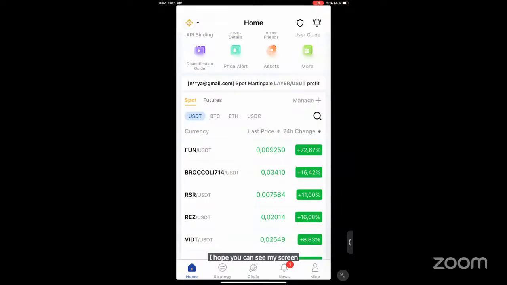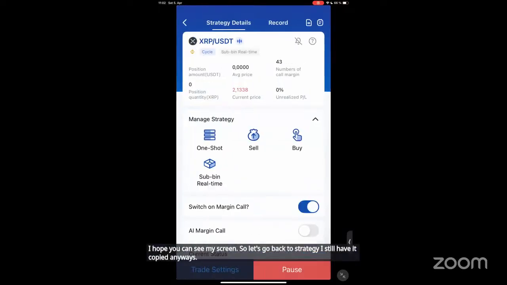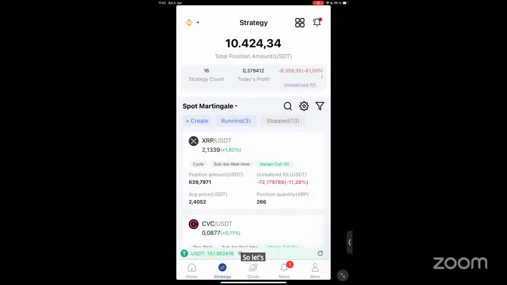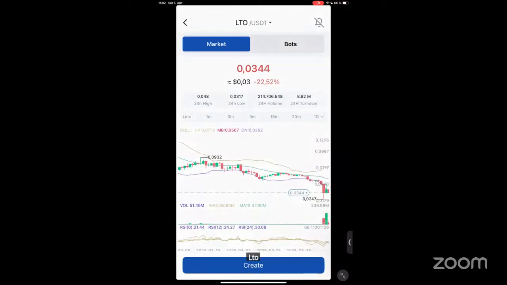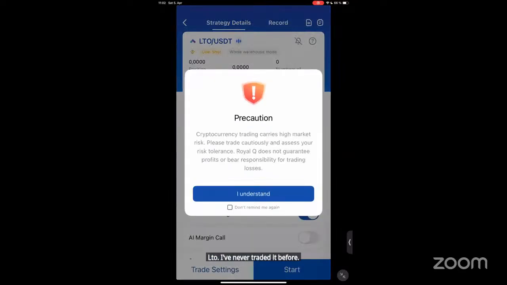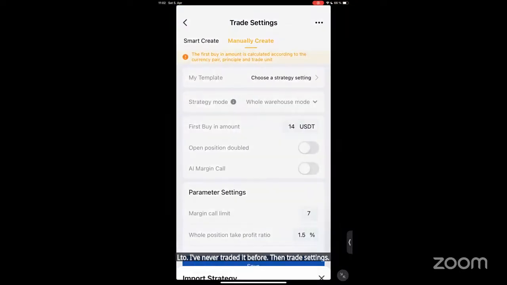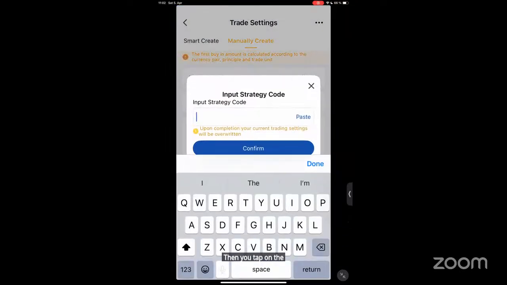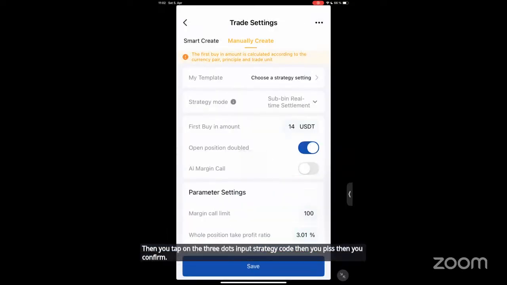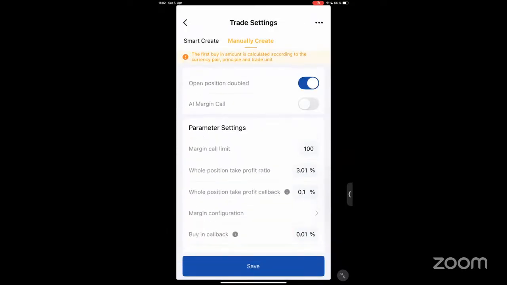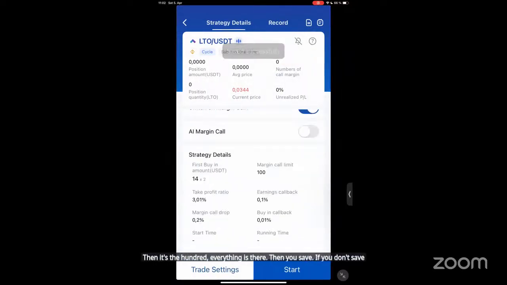So let's go back to strategy. I still have it copied anyways. So let's look for another coin. Which coin is performing badly? LTO. I've never traded it before. Then trade settings. Then you tap on the three dots, input strategy code. Then you paste. Then you confirm. Then it's there. 100, everything is there. Then you save. If you don't save, the changes will not be there.